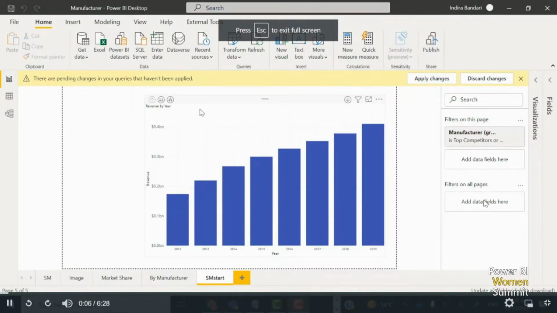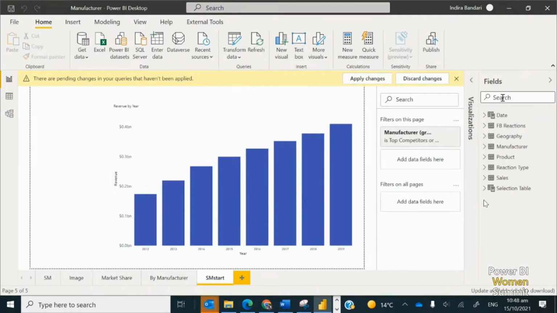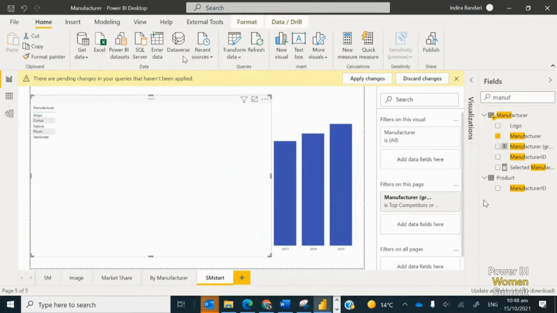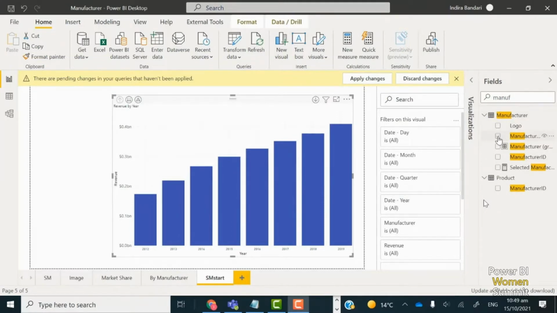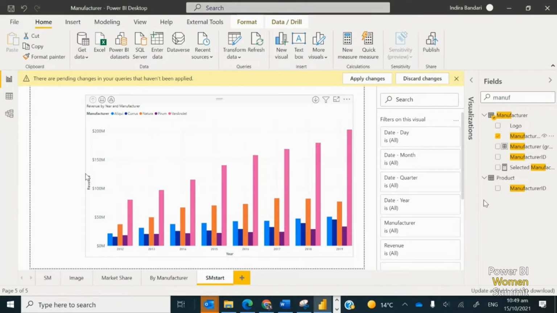So let's get started. Here I have a chart showing the revenue by year. This shows that the revenue is increasing. I want to understand whether this pattern is similar to the different manufacturers. So I go and add the manufacturer to the legend. Now this looks colorful, but does it make any sense when we look at it? It has too many bars and too many colors.